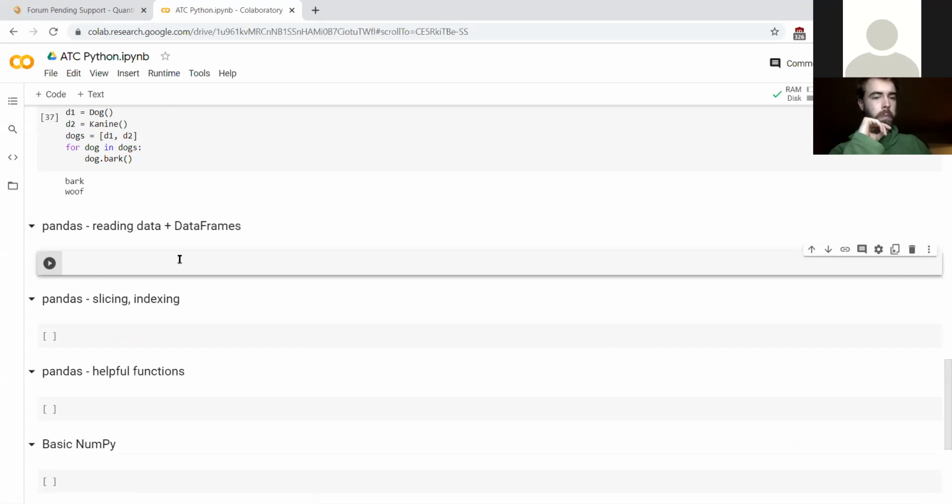Okay, so hopefully that's most of Python. That was in 30 minutes. Wow. Programming sure is easy. No, I'm just kidding. It's not actually that easy. Okay, so let's go over pandas.